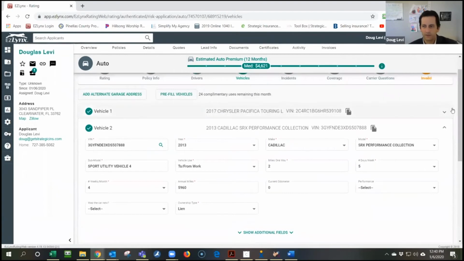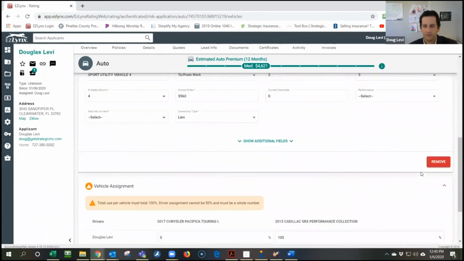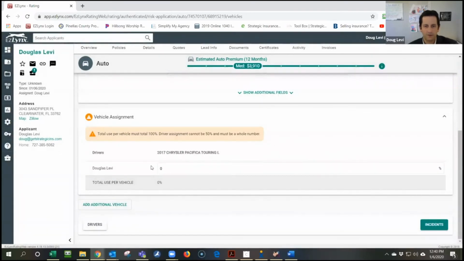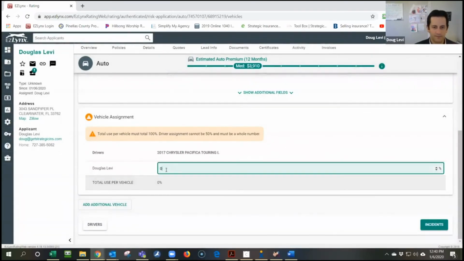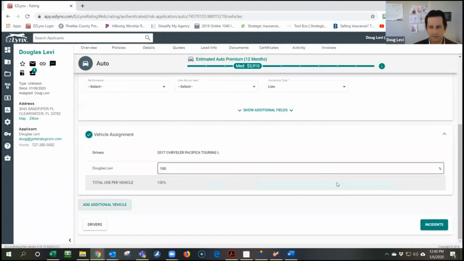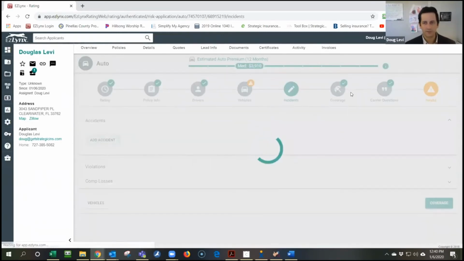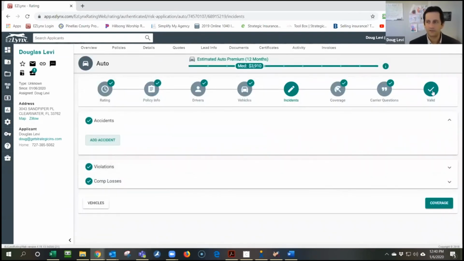Okay, so here we go. So there's a little button that says remove at the very bottom. So I'll remove that to remove one of the vehicles. Okay, now we'll say 100%. Okay, so just me, one vehicle, 100%. Okay, and now we're still just right about a little over 12 minutes so far. Obviously, this has been a little delayed.